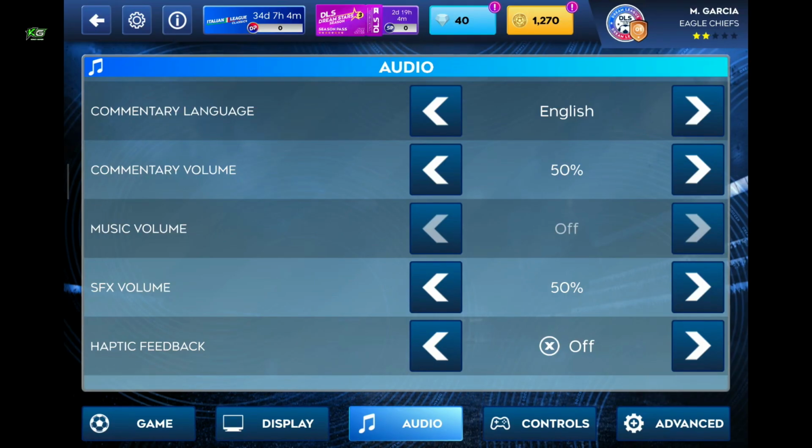You can always turn it back on again by tapping on the same arrow button, and that's how you easily switch on and off the haptic feedback option in Dream League Soccer 2026.